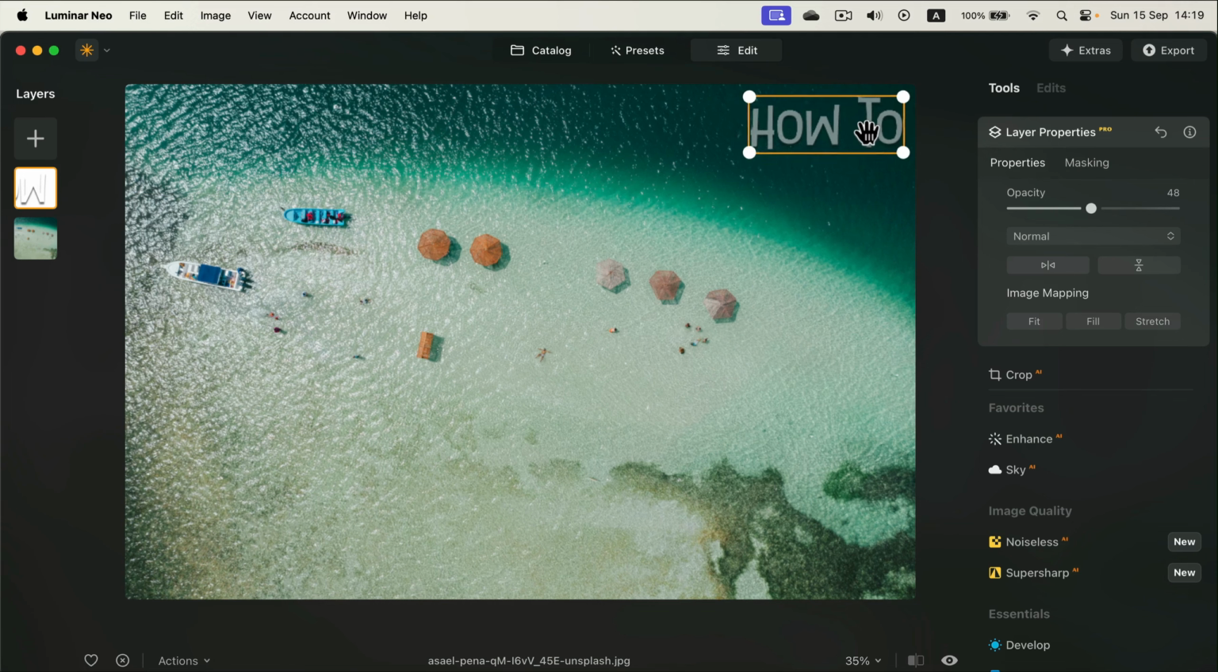Alright, and less opacity, and that's it. That's my watermark. So you will need to prepare some kind of signature, logo or text without the backdrop, so you must save it as PNG, and then you can put it here in Luminar Neo.